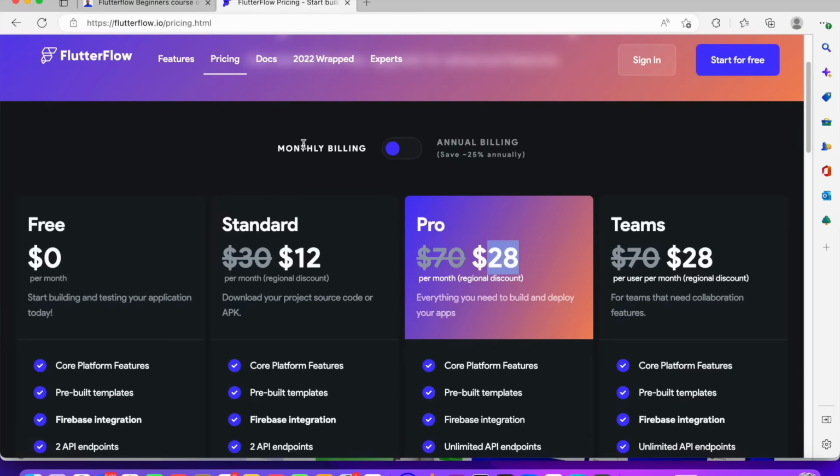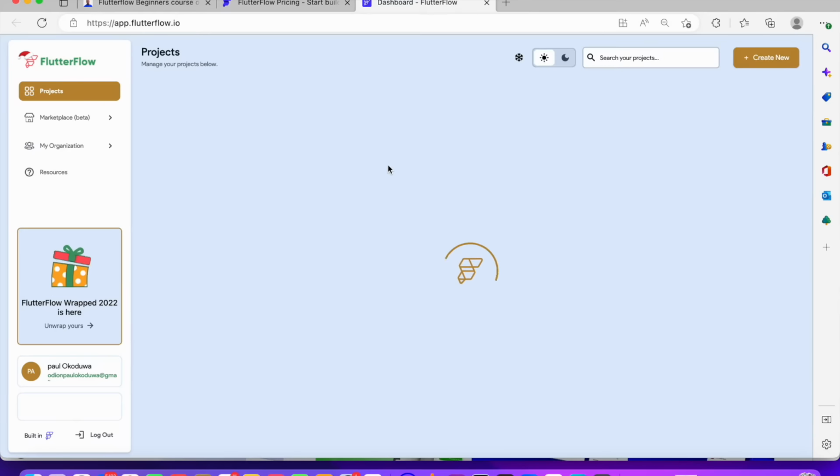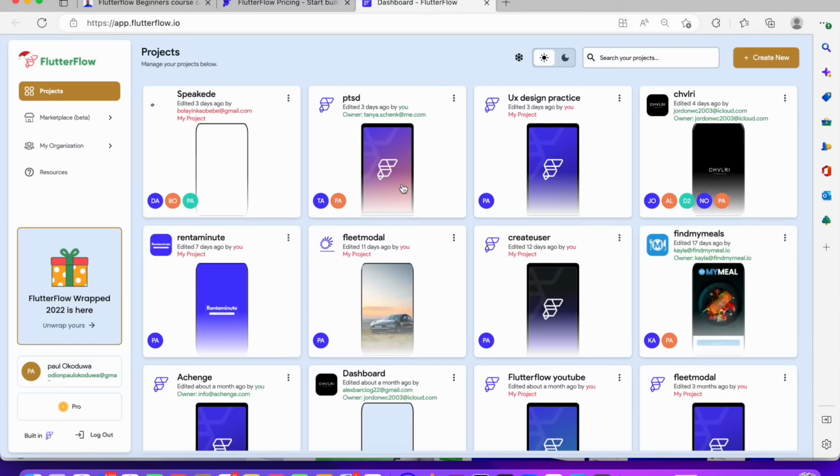So remember, in this part of the course, we're going to be exploring the Flutterflow dashboard. So go ahead and start for free or sign in if you have an account already. The reason why it's showing me this is because I have an account already and I'm logged in on this PC. If I am not logged in, it's going to give me a space to put in my username and my password, just like the way every other application works.